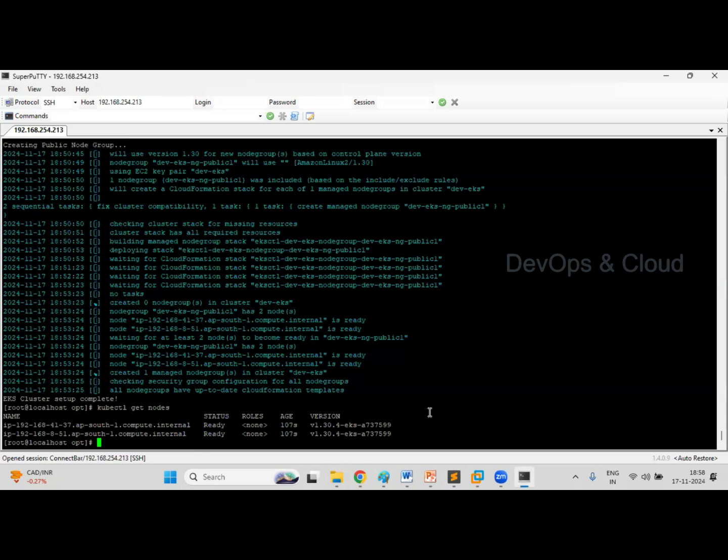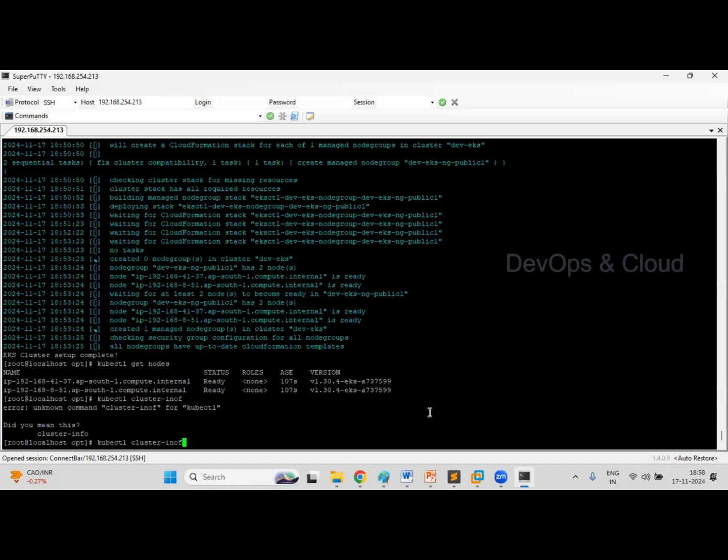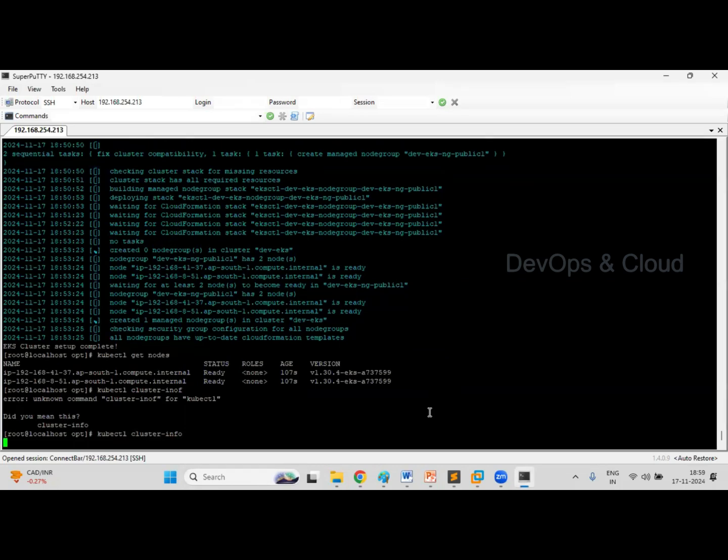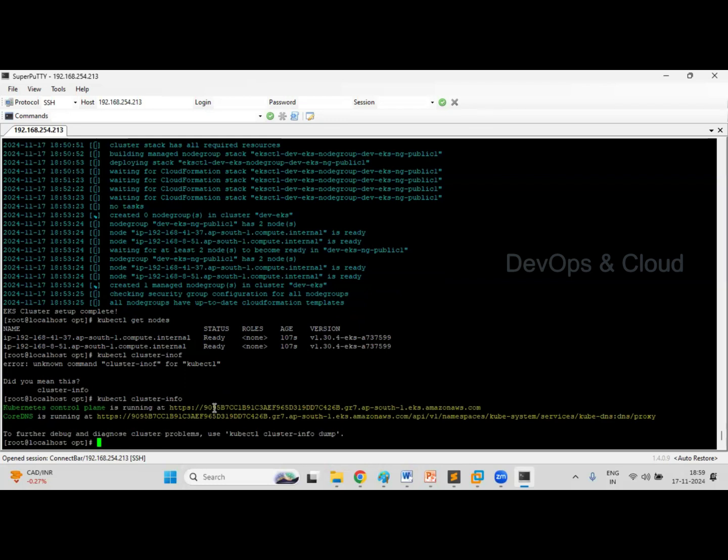If you want to see that, kubectl cluster-info. Spelling mistake. See guys, this is the cluster. Kubernetes control plane is running on this AP South EKS. Okay. Yes, if you want to see some more information, the dump, yes, you can apply.